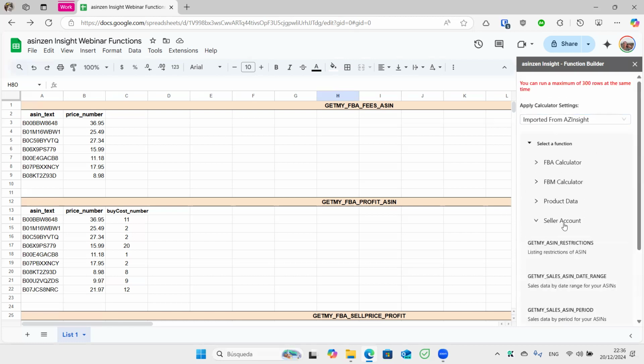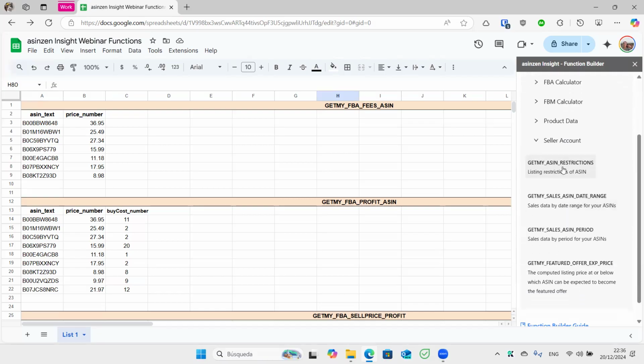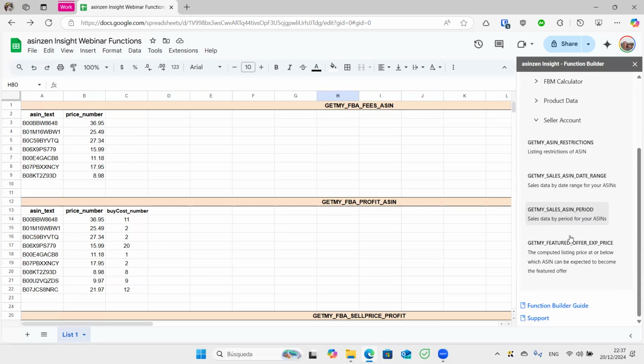Next, we have the seller account functions. We get the ASIN restrictions. We get the number of sales between dates, using a day range. And we get the sales again using a time period range, 30 days, 90 days, stuff like that. And we get the feature offer. This last function is going to show you what you need to do, or the price that you need to have, to become the feature offer or the buy box.